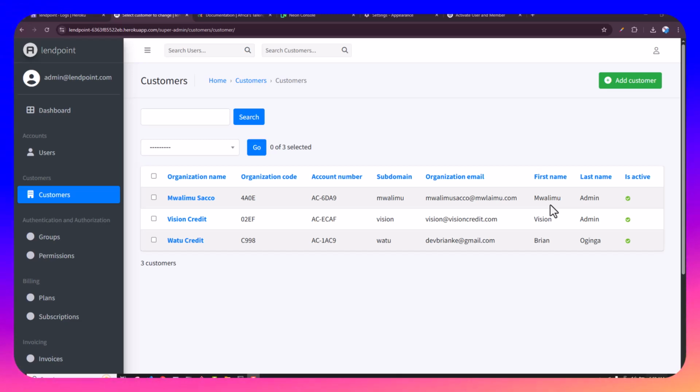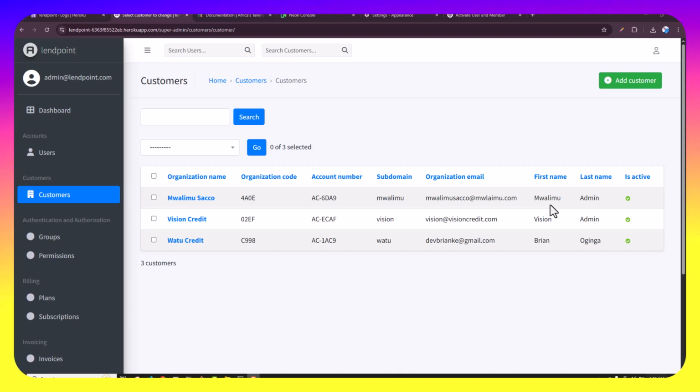MFIs and SACCOs are the backbone of our communities. They help members borrow, save, and grow their money together. But there's one challenge. Most of these organizations cannot afford digital tools such as mobile apps, USSD menus, and even instant messaging for notifications. Owning your own USSD system can cost you thousands, and maintaining it is even more.